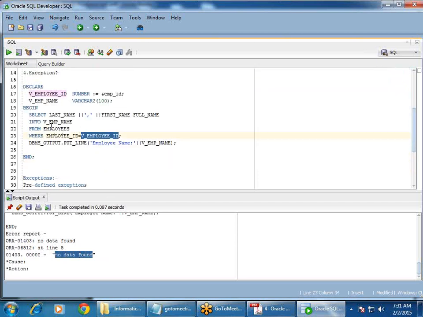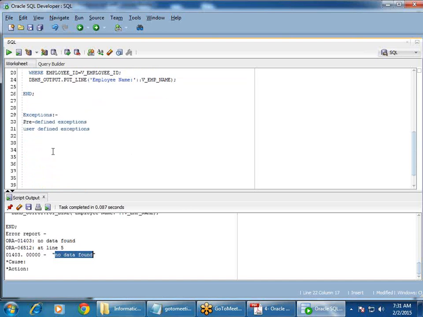Basically, when it is trying to retrieve the data, saying select last name from employees where employee ID is equal to 999, there is no record. So it is not able to capture the value into the employee name column. That's why it is throwing the error. This is nothing but an exception. This kind of exception is already defined for you by the Oracle server. Whenever no data is present, or whenever the cursor returns more than one record, all these kinds of exceptions are called predefined exceptions.